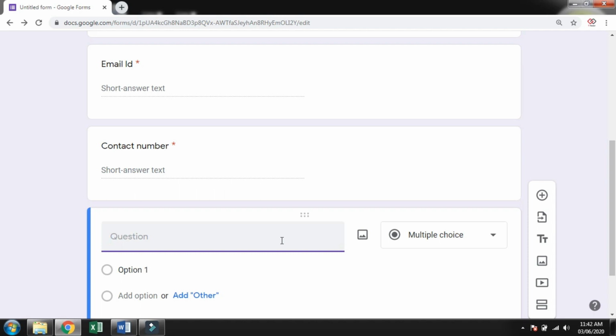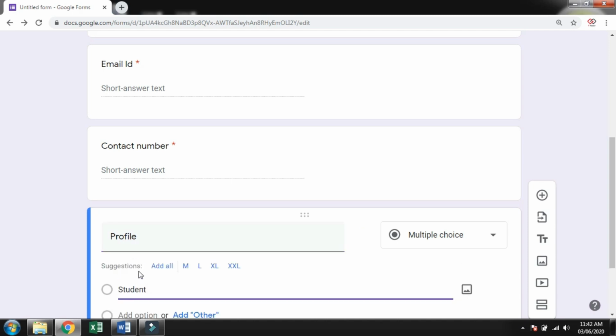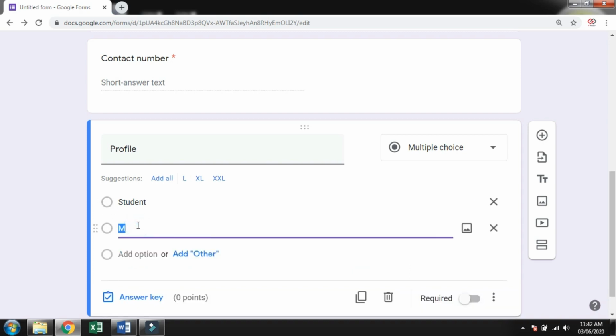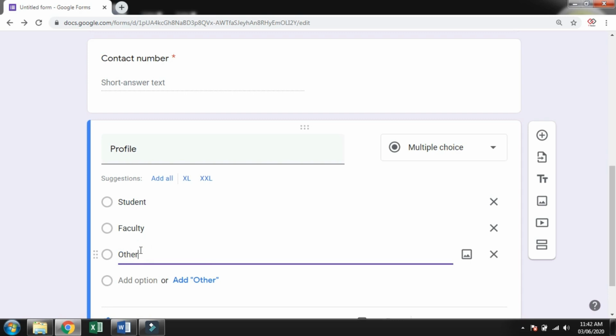Add one more and add the profile of the persons, for example, student. If you want to add options, this is a radio button, a multiple choice question. So radio button options will be available, and a person can choose only one. So student, faculty, or others. If you want to add more options, you just click over here and the options will be added.